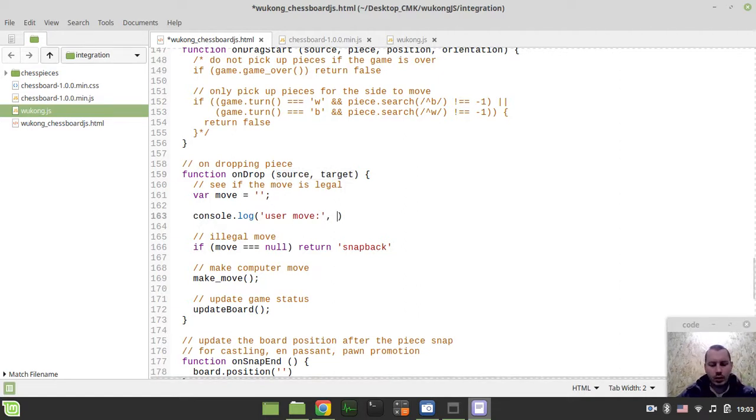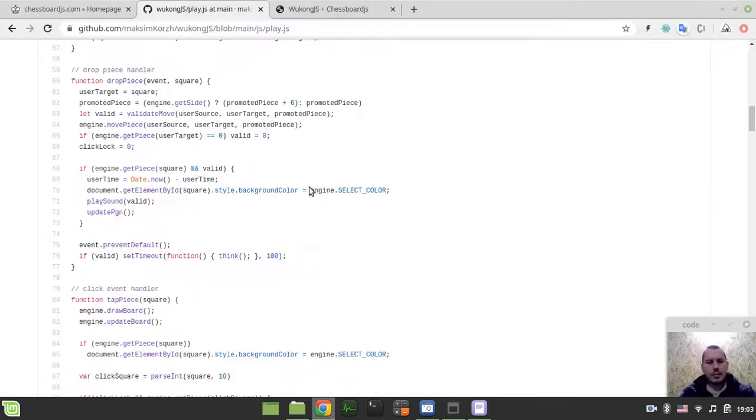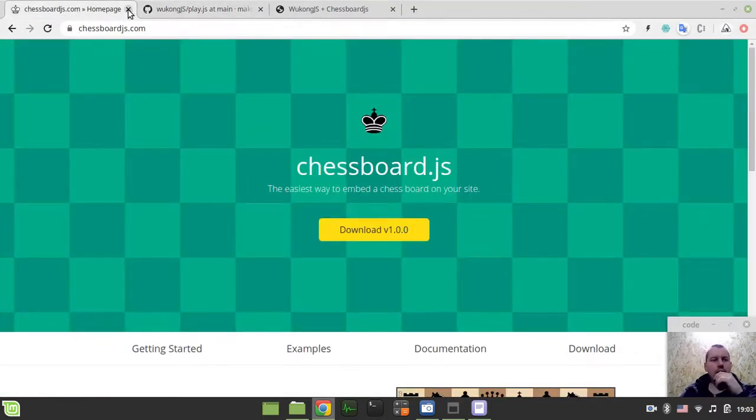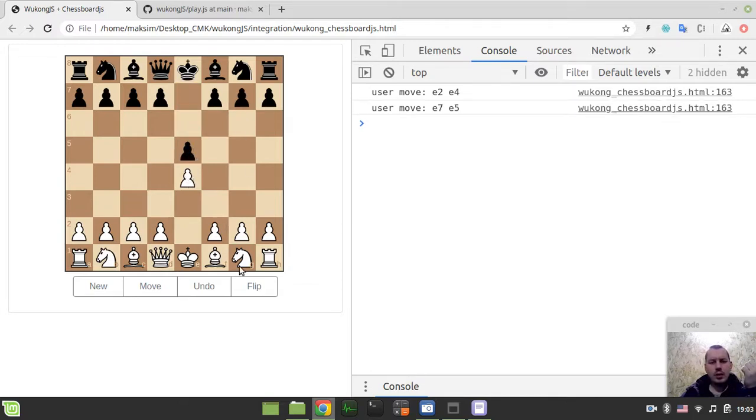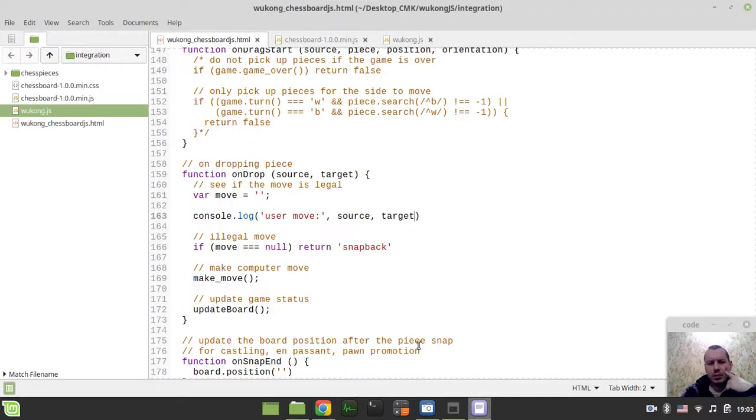Oh, okay, let's just print them, source and target. I'm really tempted to know what it would be printing. E2, E4, whoa, whoa, whoa. E7, E5, whoa. Does it come from chessboardjs? I'm just wondering.